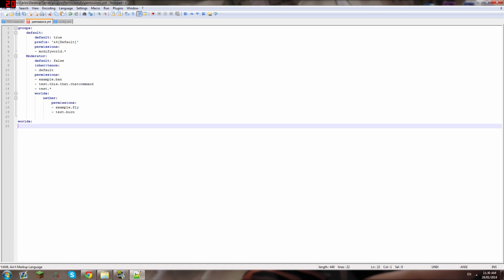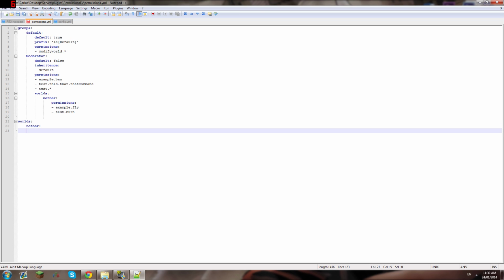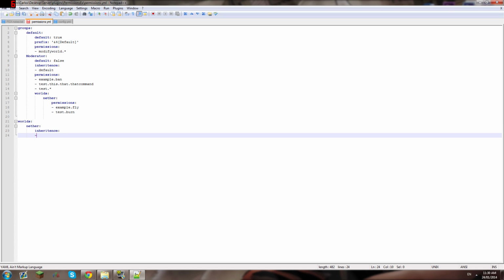or nether, which I'm pretty sure should be indented. It's really easy to forget to indent, guys. See, I just lost track how many times I spaced. 1, 2, 3, 4. Okay, nether, indenting 1, 2, 3, 4. Inheritance: world. Now everybody will have all the permissions they have in the world in the nether.